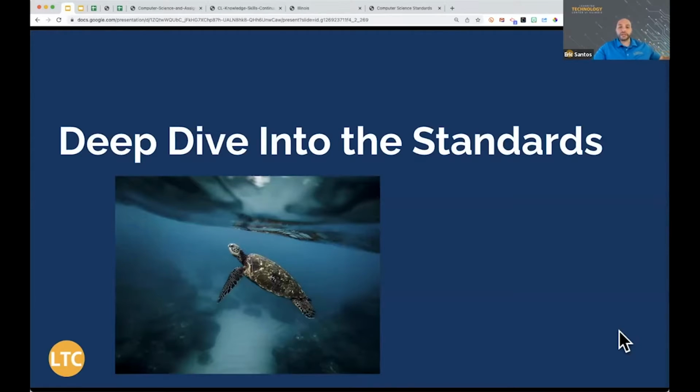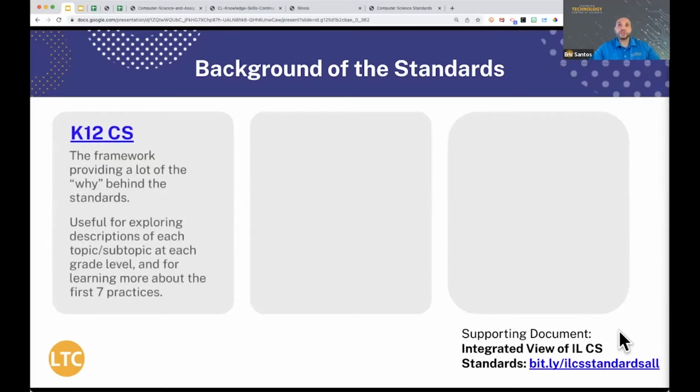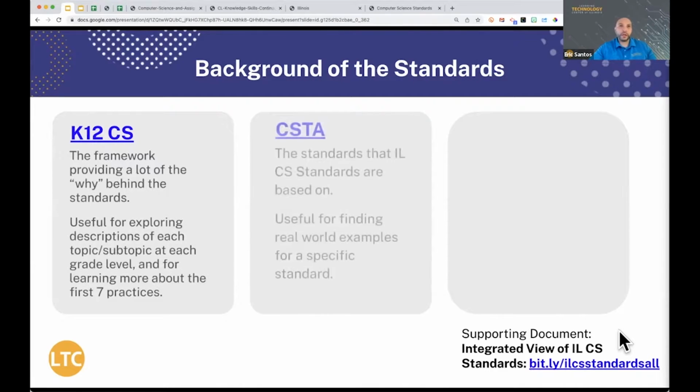and understand a little better. In order to dig in, I think it's important to kind of see where they came from. So two places to look. One is the K-12 CS framework.